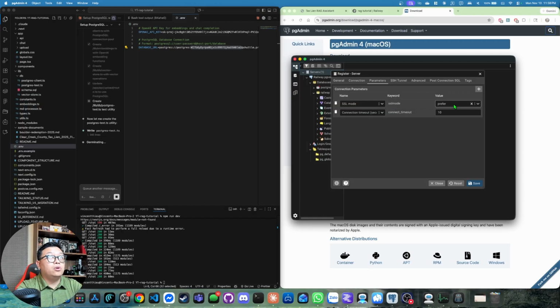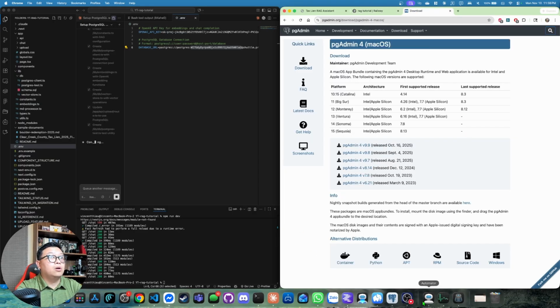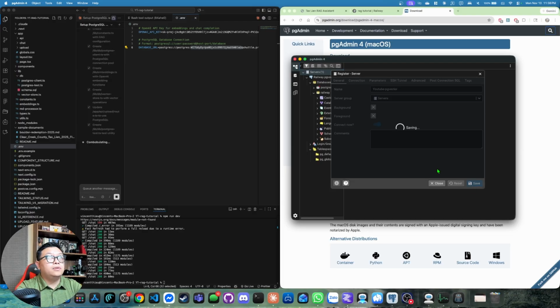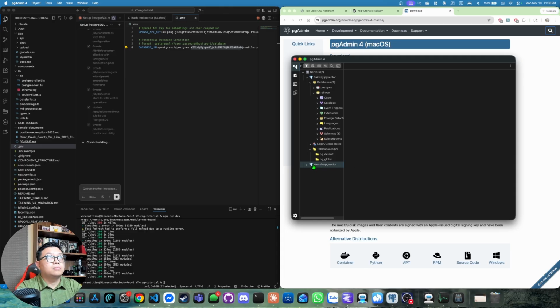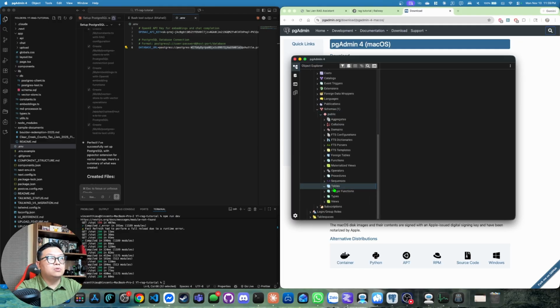SSL mode, leave it prefer. Don't change it to required because the Railway setup currently doesn't have SSL. And we're going to save it. YouTube PG, open up database, railway, there you go. A schema, public, you're going to see your tables. Currently there's nothing in there yet. Okay.